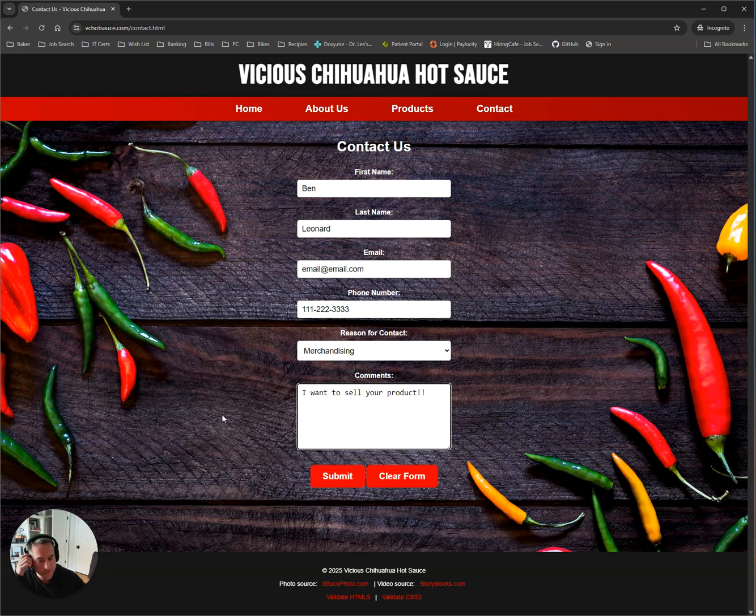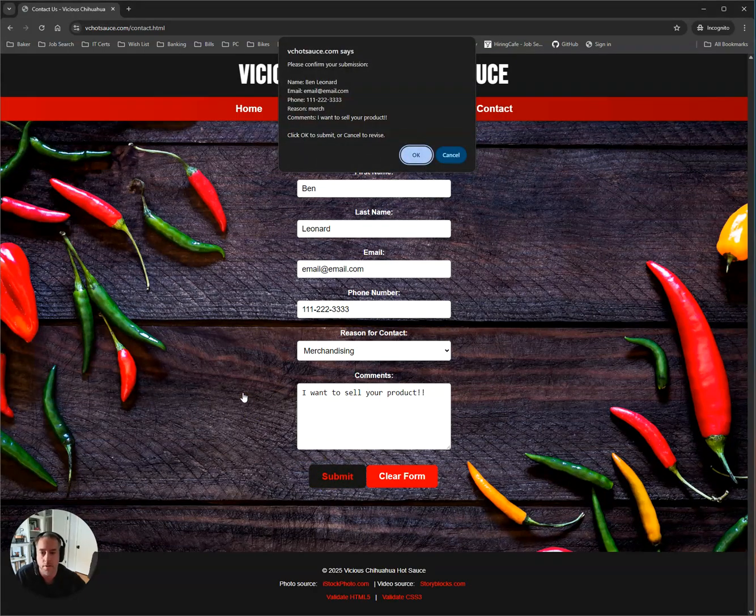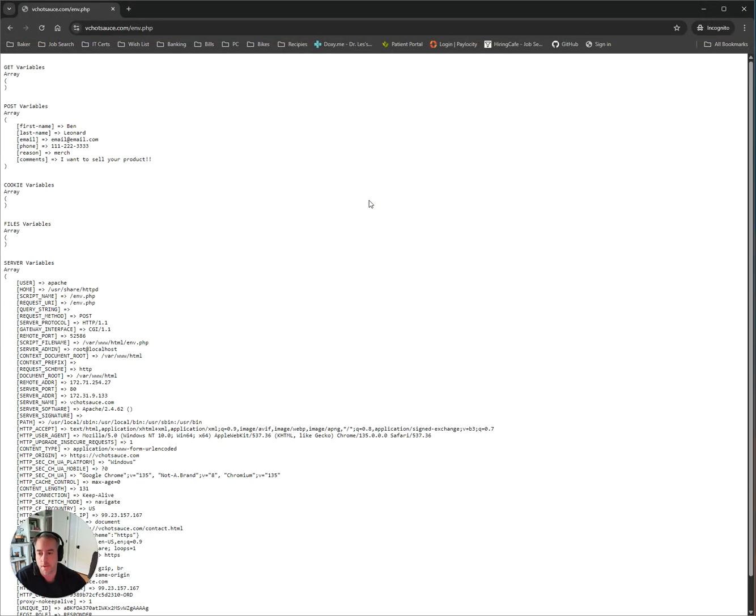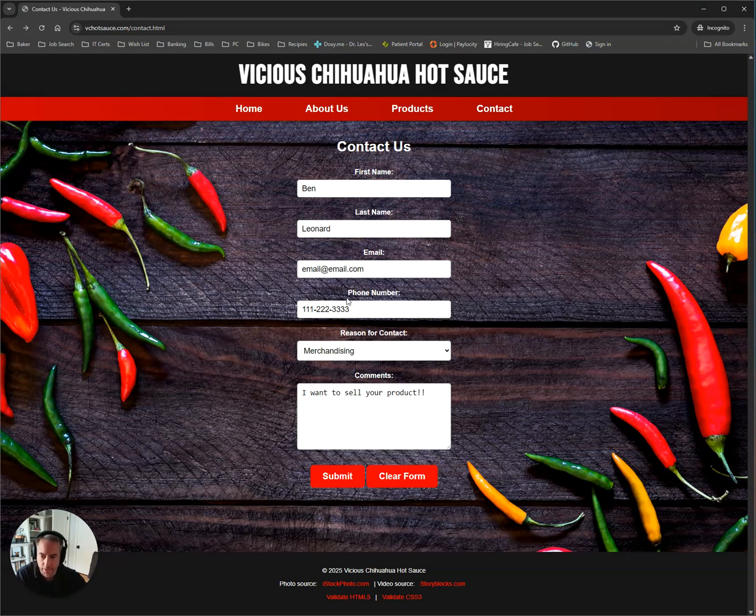And then when the user hits submit, they'll get a pop-up. It says, please confirm your submission, and then it gives a summary of what was written in the form. If everything looks okay, they hit OK. And then this brings you to the server side of the submission, where you can see the variables that were put into that array, recorded successfully.